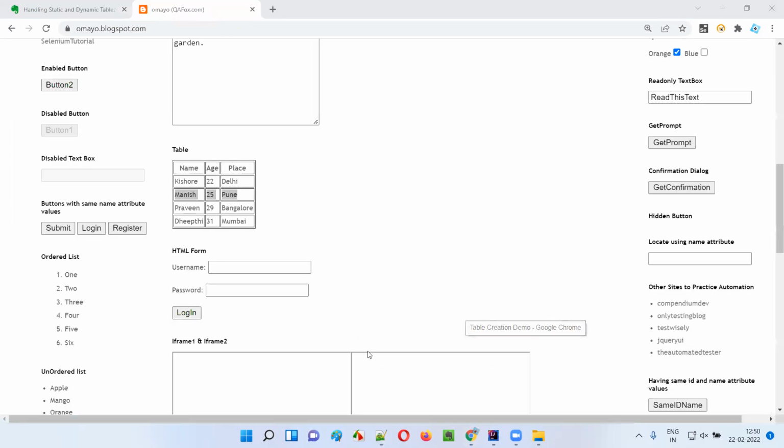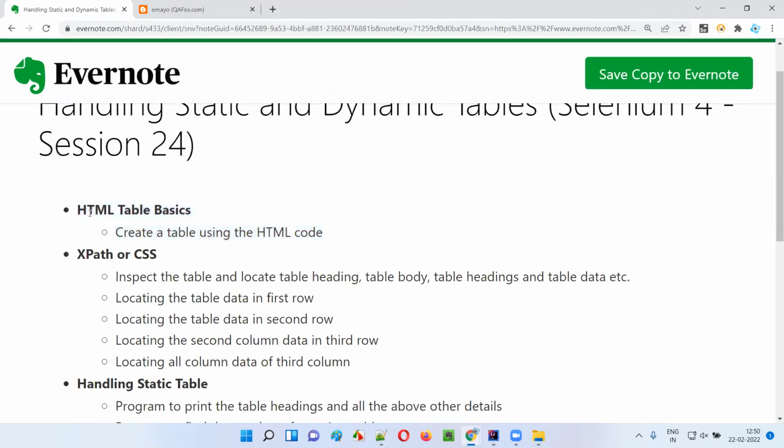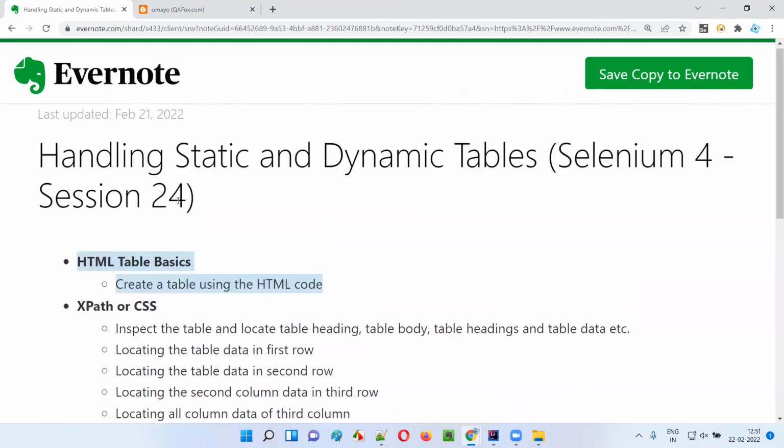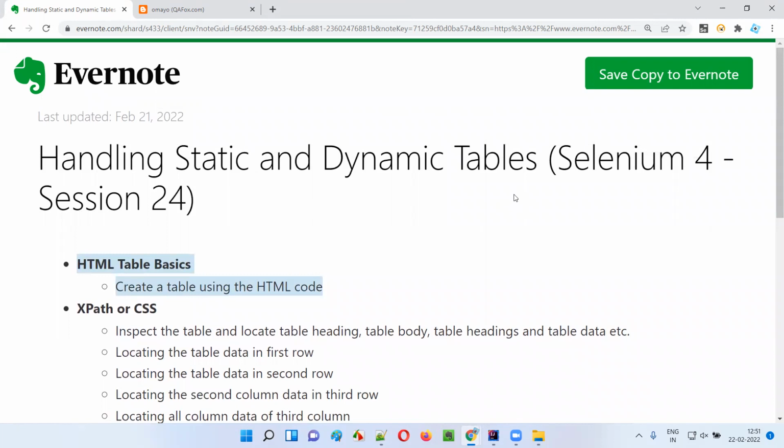This is the table heading, and this is the table body: table head section and table body section. In the table head section, we have table headings; in the table body section, we have the table data. So I hope, guys, you understood how to create a table using HTML code. This basic knowledge of HTML is very important to understand how to handle static and dynamic tables using Selenium automation.